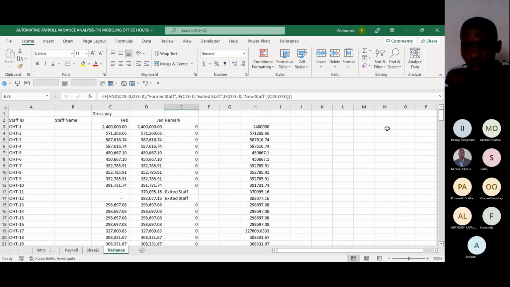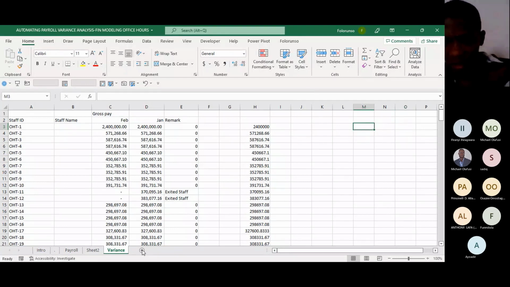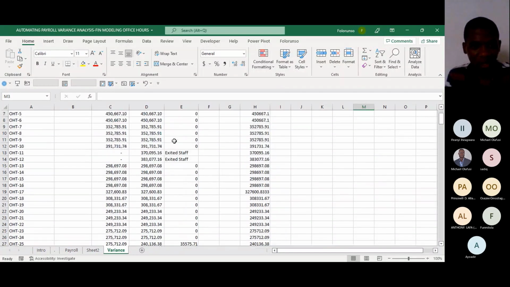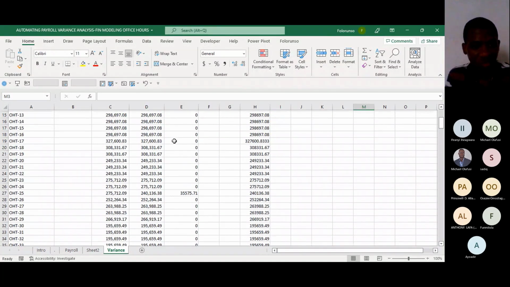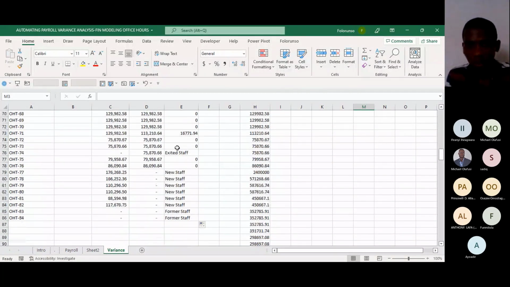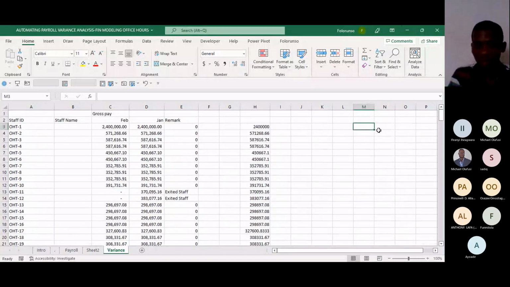So now we can just do a kind of summary report by the side here, or we can put it in a separate place, but let's do it in one place here. So you can just extract all these exceptions that we have, which are the exited staff, the increase or decrease in pay, the former staff, and the new staff. We may not bother so much about the former staff. So we can do something like this here.